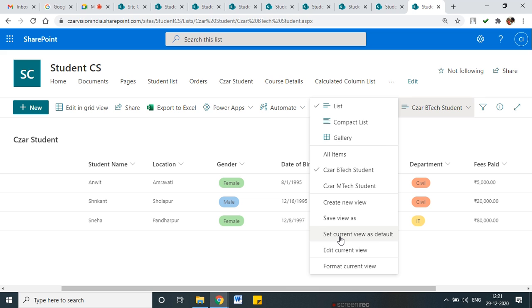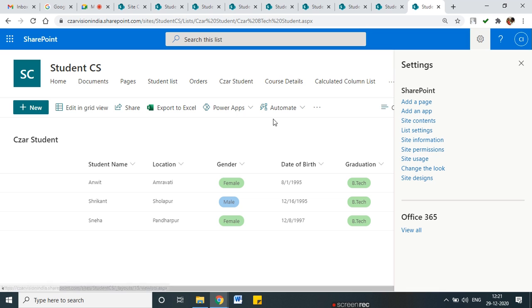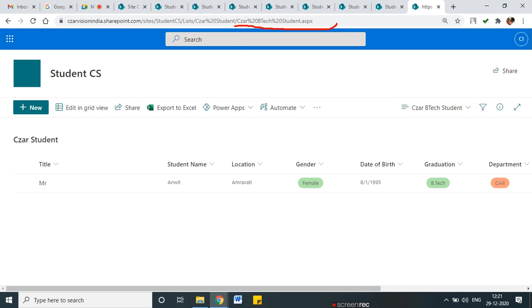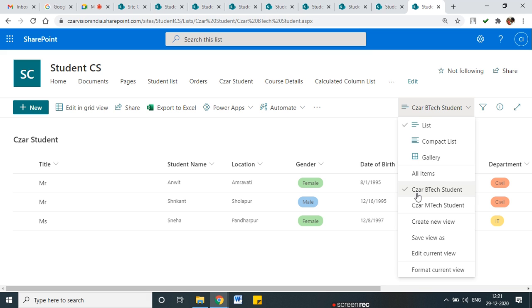Set current view as the default view. You know that if I set the current view as the default view, then when I click here on Caesar student, it will not open my all items view. It will open Caesar btech student.aspx, because I set this as the default view. By default, whenever we use SharePoint, it creates the site with all items as the default view.